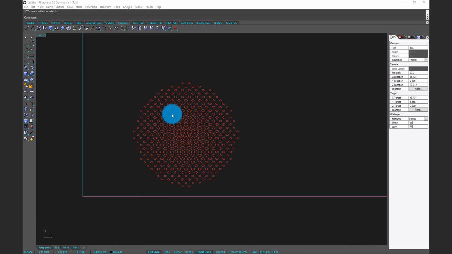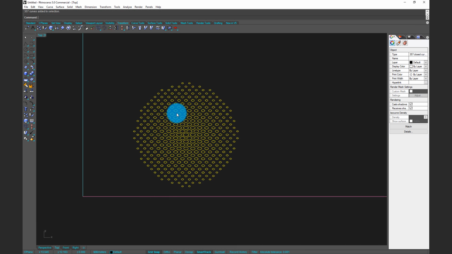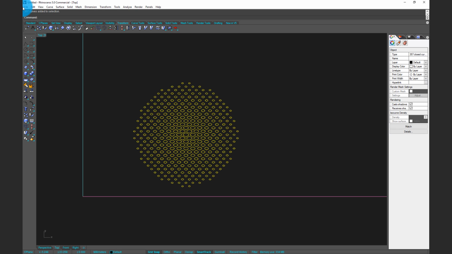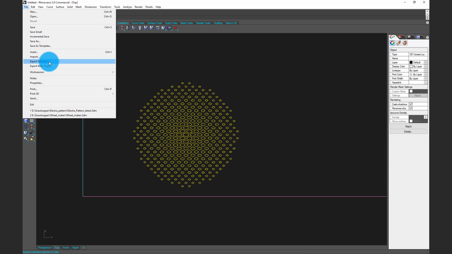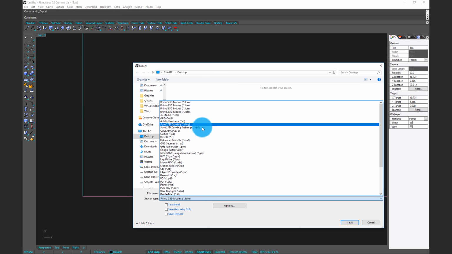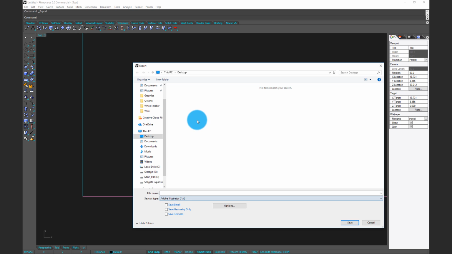Okay, we're almost done. What you do is actually really easy. Rhino has a really good Illustrator exporter. So once you have the pattern baked, you select it and you go File, Export, Selected. Then you select Adobe Illustrator, and we'll call this pattern.